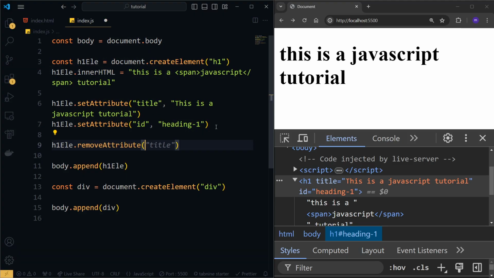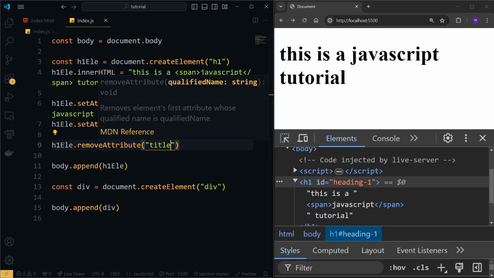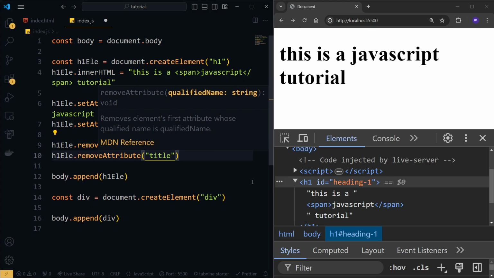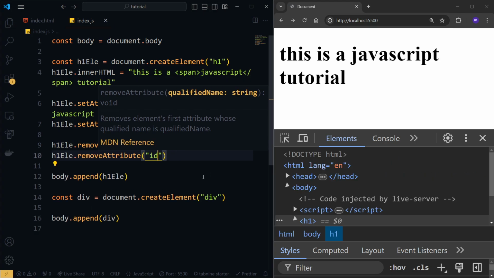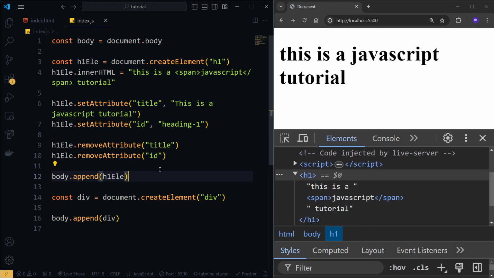And the removeAttribute method expects the name of the attribute. In this case, we're going to remove the title. So let's see what's going to happen. And as you can see, the title attribute was removed. And also, we're going to remove the ID. Pass ID over here. You can see the ID was removed too. All right. So if you want to create an attribute, we use the setAttribute method. If you want to remove an attribute, you use the removeAttribute method.